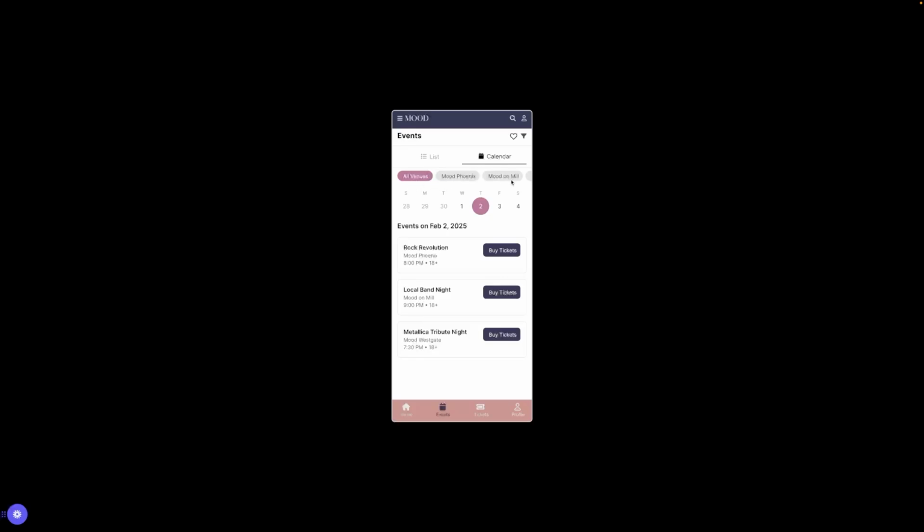As you can see, users can narrow down events per the venue at the top of the events homepage. They can narrow down by venue, or they can narrow down by date, or, as we will proceed further with, they can start filtering which type of events they are looking for.